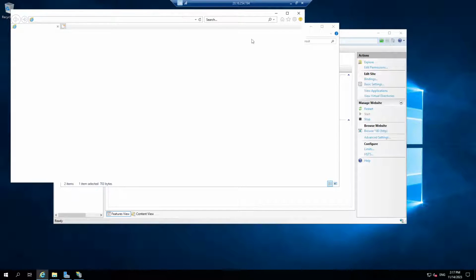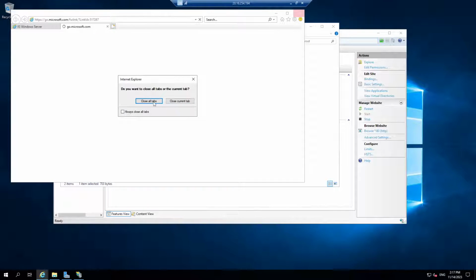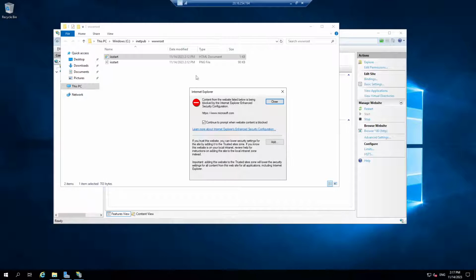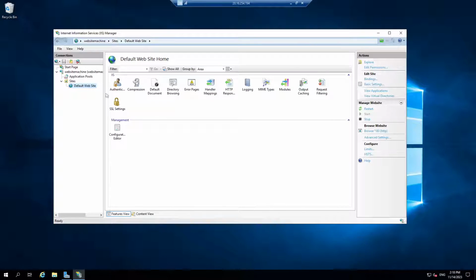So this is the actual website. It will load very shortly. You see, that's the website. And if we want to change the website to something else, for example, we can do the following. In order for us to actually add a different website, we can do the following.